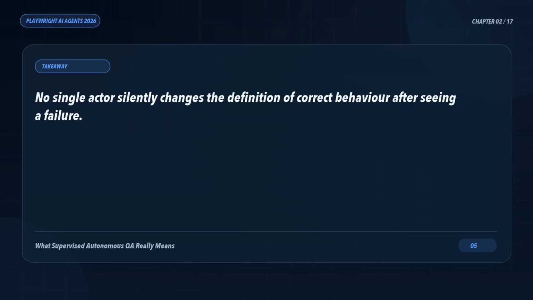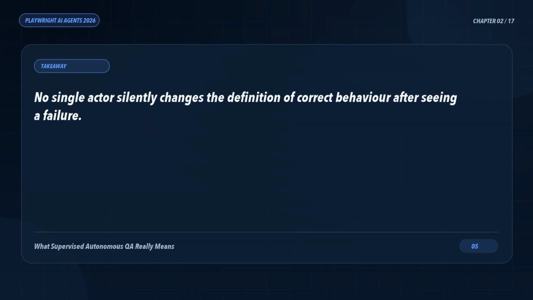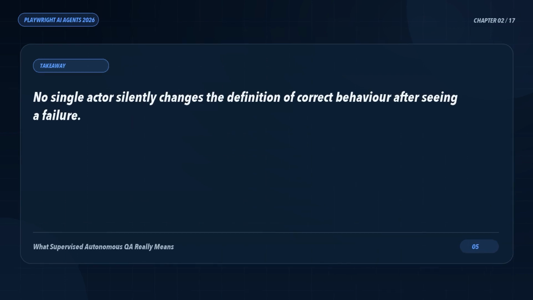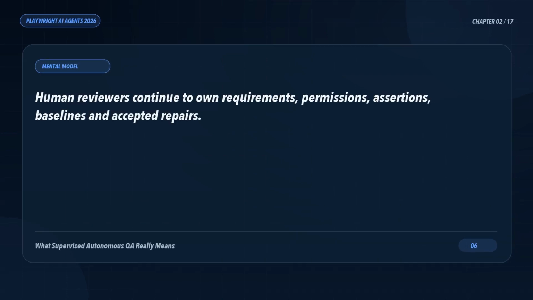Each lane has limits. One Chromium journey does not prove complete browser compatibility. One order contract does not prove every invalid payload. A receipt screenshot does not prove the checkout works. A green pipeline does not prove the product has no defects.